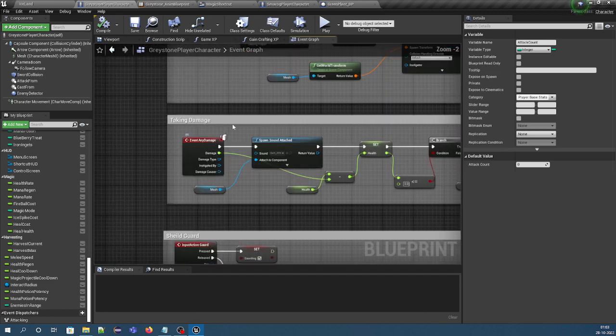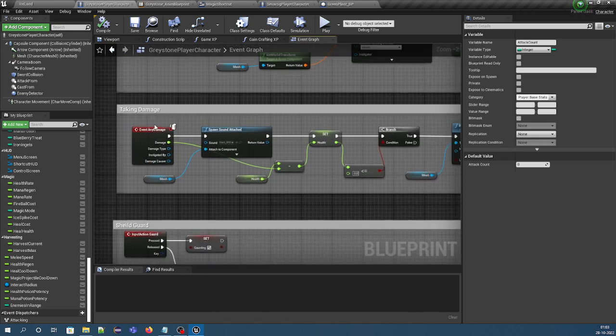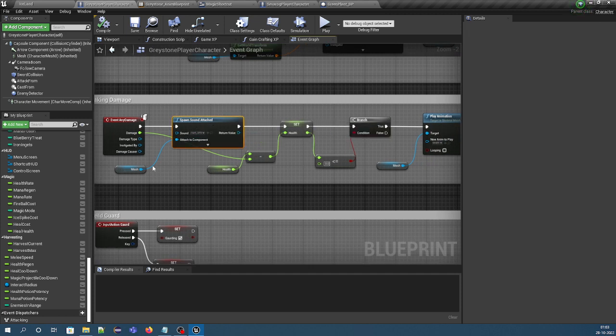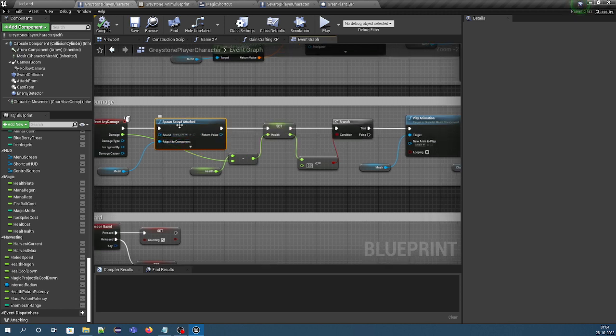The next function is taking damage. This is an event, any damage, which is already available. Whenever the collision component of our player is invaded by any other actor, then he takes some damage, and we can define different damages for different actors. I have also added a soundtrack for this. I've created this Hurt SFX, which randomly chooses between three soundtracks.